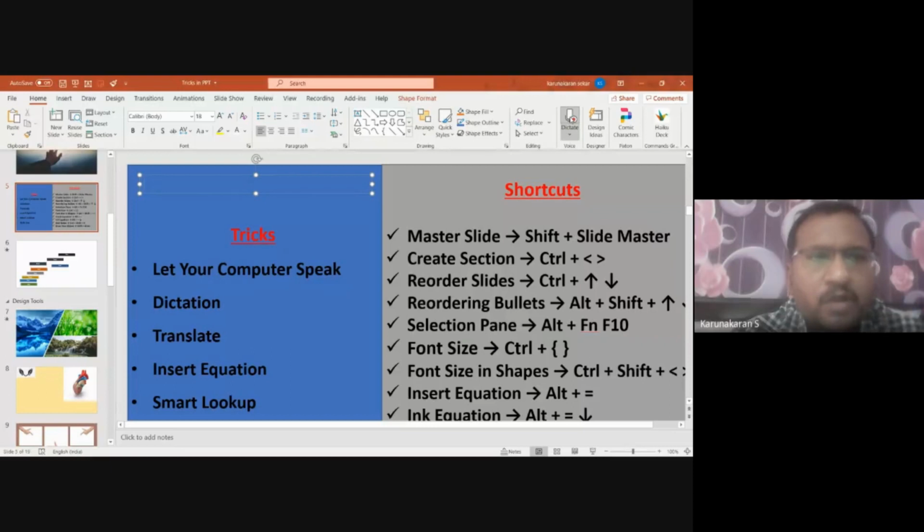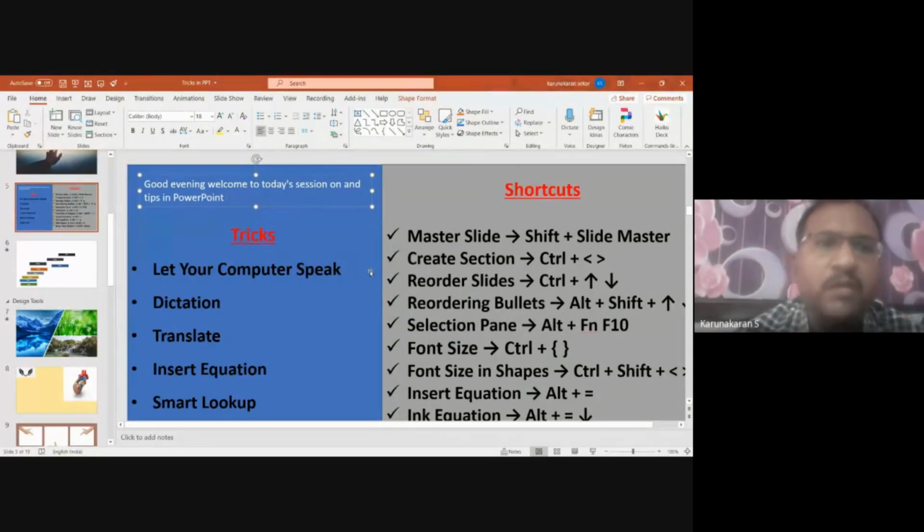Good evening. Welcome to today's session on tricks and tips in PowerPoint. Right? So I need not search and type in my text box and in my keyboard and prepare my content. If I have a textbook, I can read it aloud. I can make my system do the remaining work, typing instead of me. Because typing is a very tough task for us when we are not used to our keyboards, right? So this is one of the best options that we can use here.